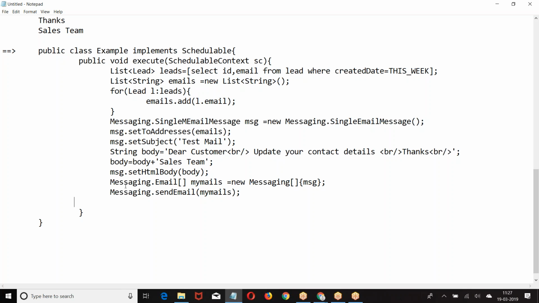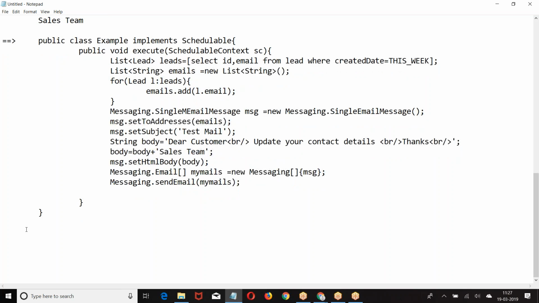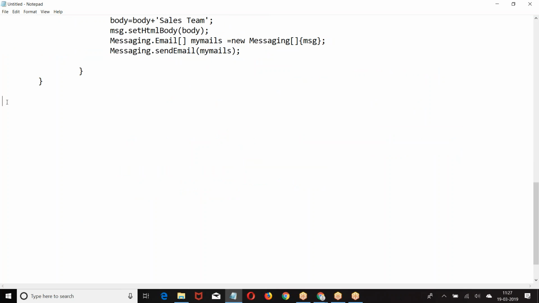What is the class? Class implements Schedulable. Then we told any class which implements Schedulable has to define a method called execute. Logic will be there in the execute. Now, how do you schedule? You have to schedule it, right? If you want to schedule, you have to define a cron trigger or cron expression.